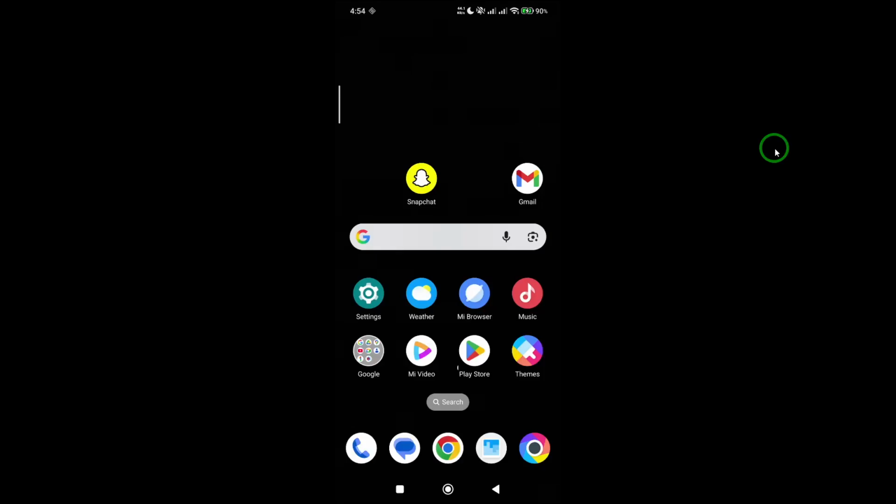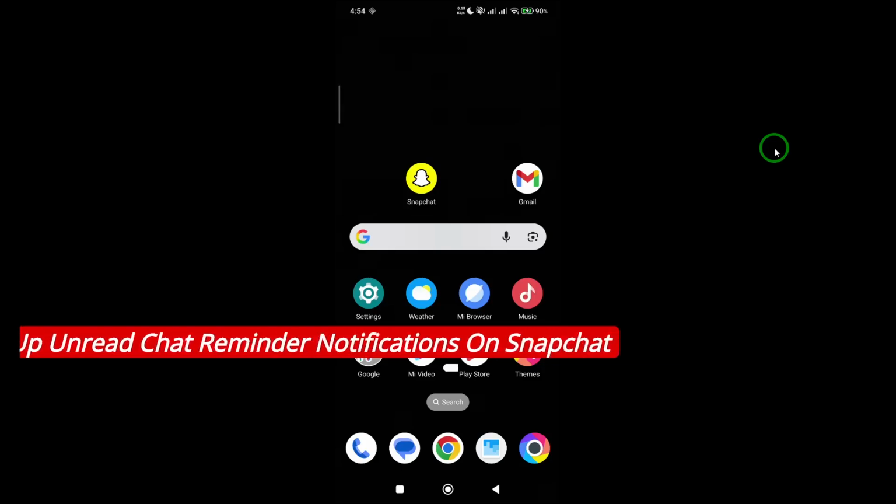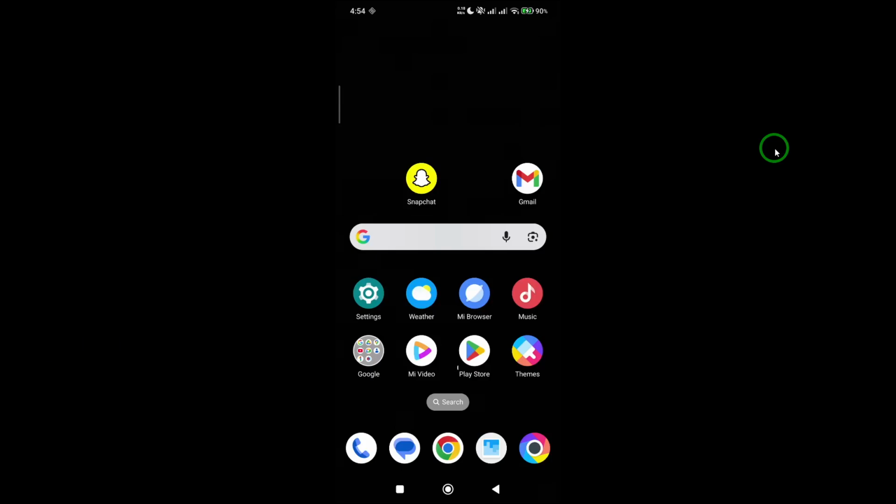Welcome. If Snapchat keeps interrupting you with those pop-up unread chat reminders, you're not alone. Those notifications can feel constant and distracting, especially when you're trying to focus on something else. The good news is that you can turn them off in just a few simple steps, and it only takes about a minute. Let's go through it together.